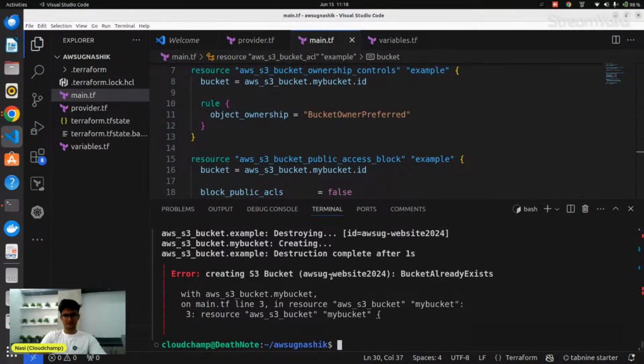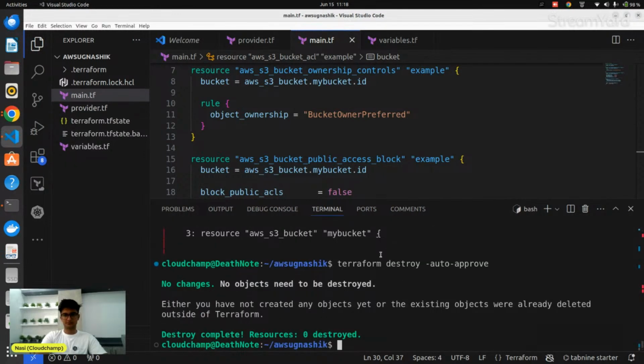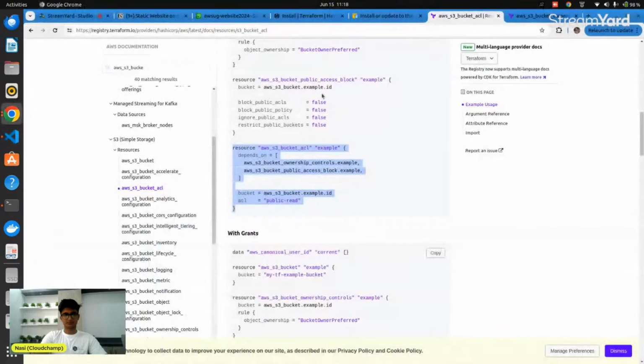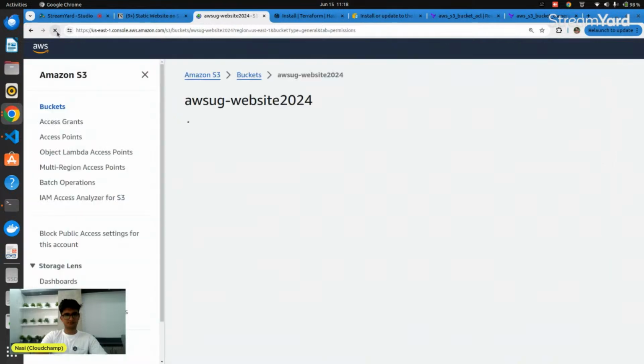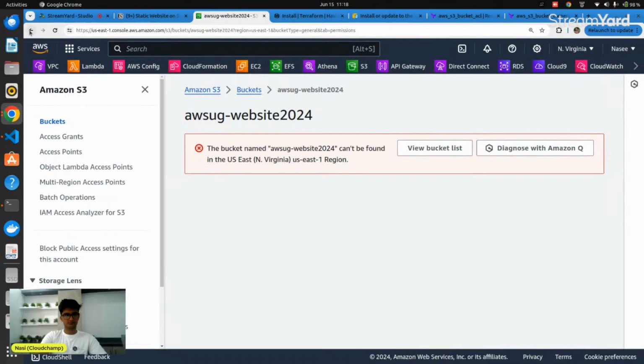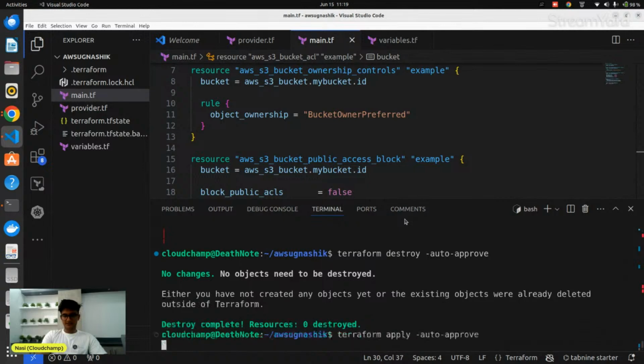So I got an error again. It says bucket already exists. So I need to first delete everything and then do it again. So I'll say terraform destroy -auto-approve. Okay, let's run terraform apply again, and this time the bucket will be created with all these settings.